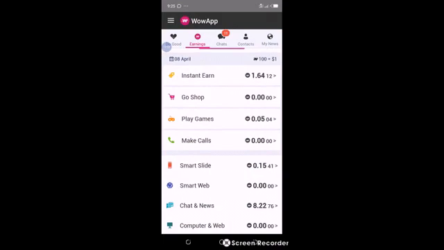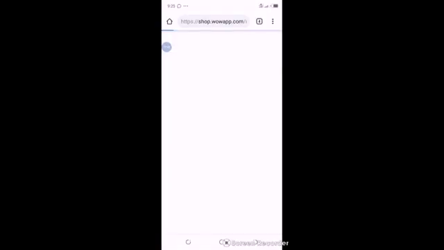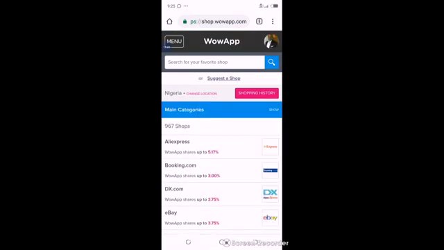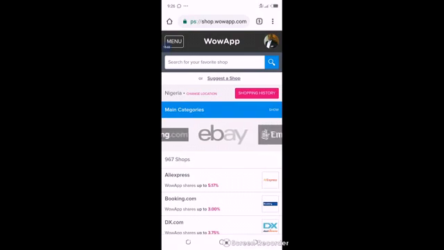How about Go Shop? From here you can shop things online. Good. So from here now you can make cool cash. For me, I used to call this part the meat of WowApp. You see, Emirates just passed. Now eBay. This is Emirates again, and AliExpress. These are great sites where you can buy things for yourself, or book for accommodation or flight for yourself or for others who really need it.